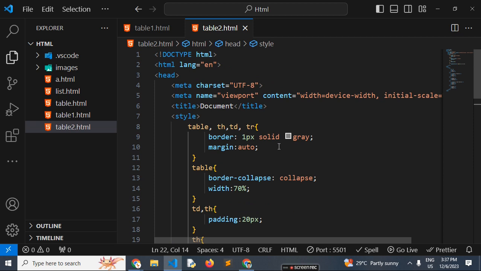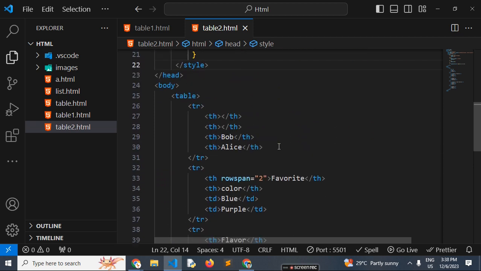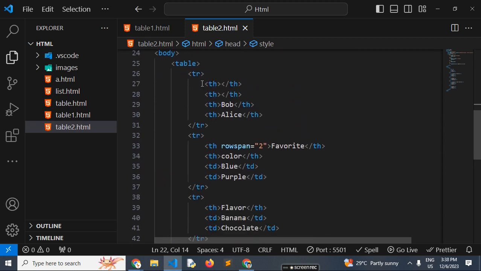Okay guys, in the first table heading I don't want to add any value, so I have to keep that table heading empty. And in the second, I want to add Bob and Alice, because here I want to add some content, headings like Bob and Alice.